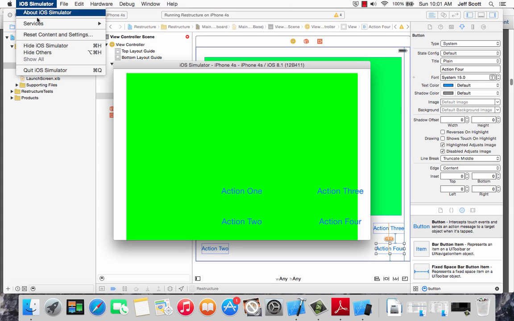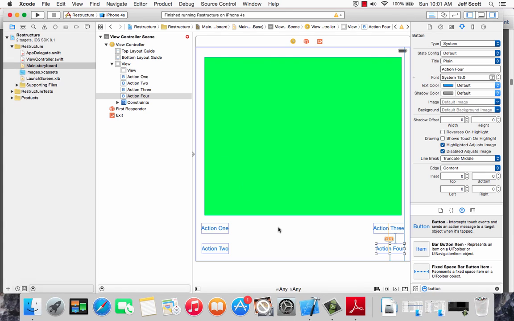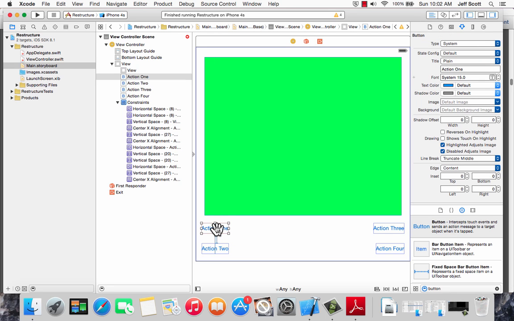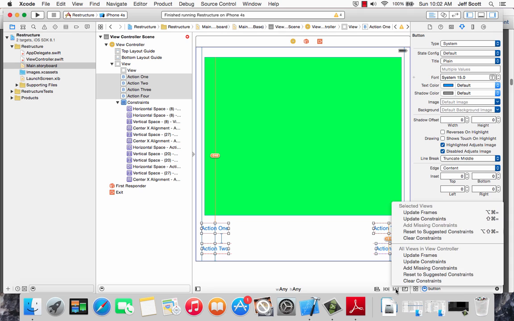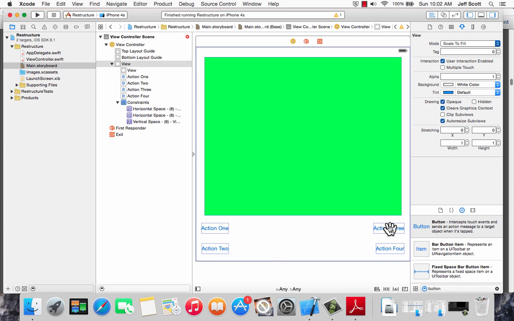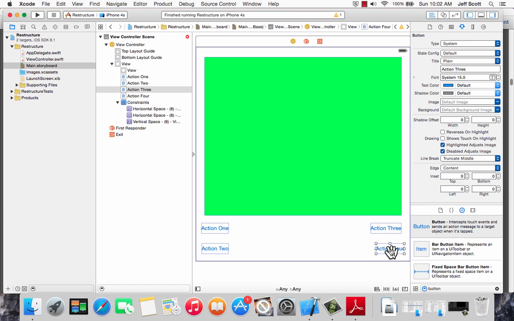All right, so let's quit the simulator. And I think what I'm going to do is start with here. And in fact, I'm going to select all four buttons. And under selected views, I'm going to choose clear constraints. So they should all be gone now. And I'm going to try to reset them because, as you could see, at least as far as we could see, they were not correct.